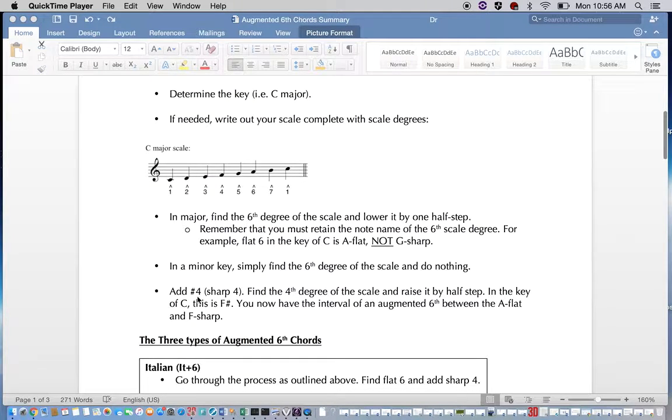Then we add sharp 4. So we find the 4th scale degree, which in the key of C is F, and we raise it, we sharp that 4th scale degree, which would make it F sharp. So right now, when we're constructing our basic augmented 6 chord, we have an A flat and we have an F sharp. Now, we're not going to think of this A flat as the root, but typically the A flat or the flat 6 is going to be in the bass. That's what you're going to see most often, is that A flat in the bass. So we'd have an A flat here and then an F sharp above that A flat.